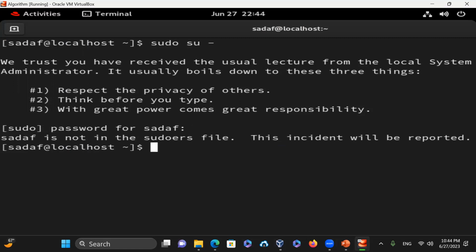This incident will be reported to home. So it is just kind of like information that tells you there's nothing to report in this case.